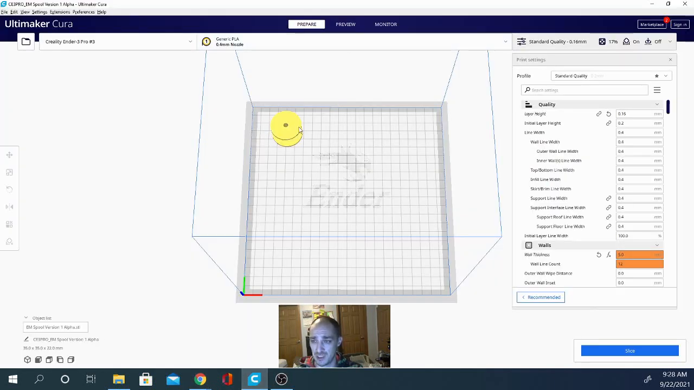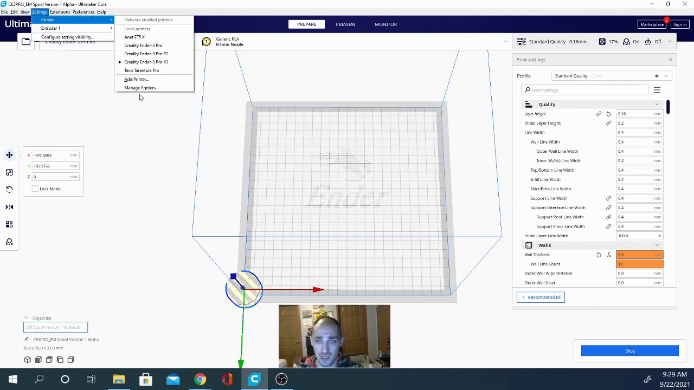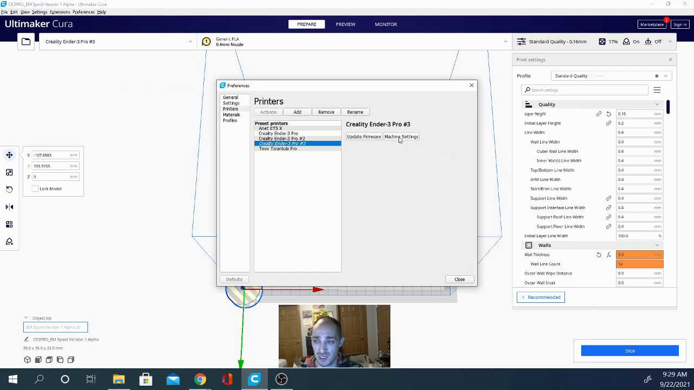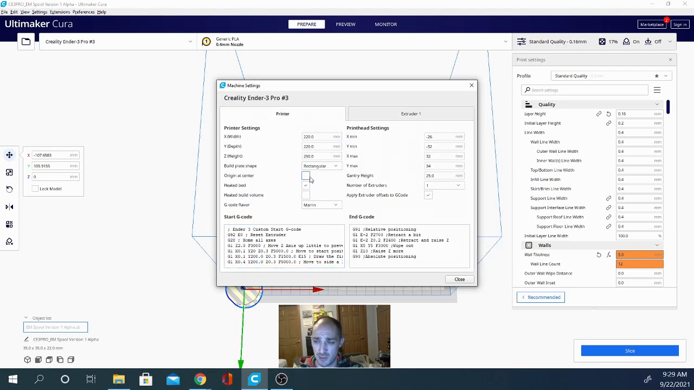So my question is, when your print is located in the center of the build plate here, is it printing on your printer in this corner? If that's the case, you're gonna wanna go to Settings, Printer, and Manage Printers, and then Machine Settings. You're gonna wanna make sure that this box is unticked. Now this is very counterintuitive. I've made videos about it before. It trips a lot of people up. It says Origin at Center, but if you tick this box, it will actually put the origin of your printer, the center of your print, at the front left corner. So you wanna make sure that that's unticked.